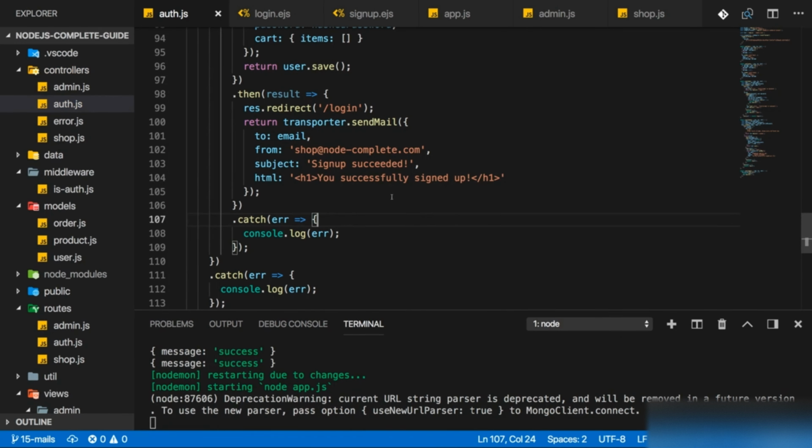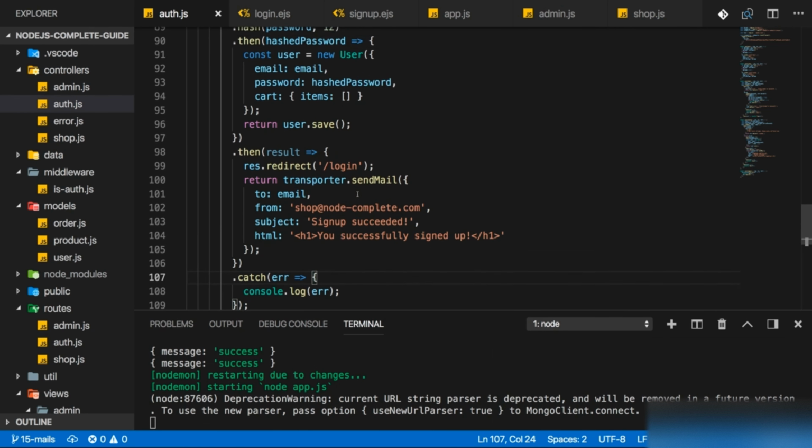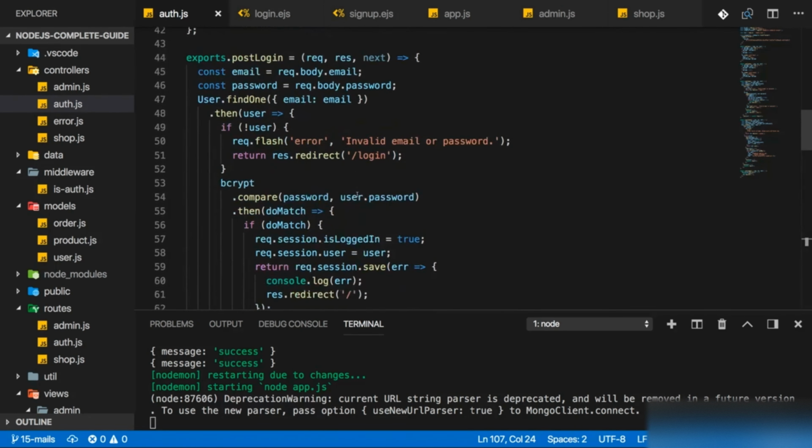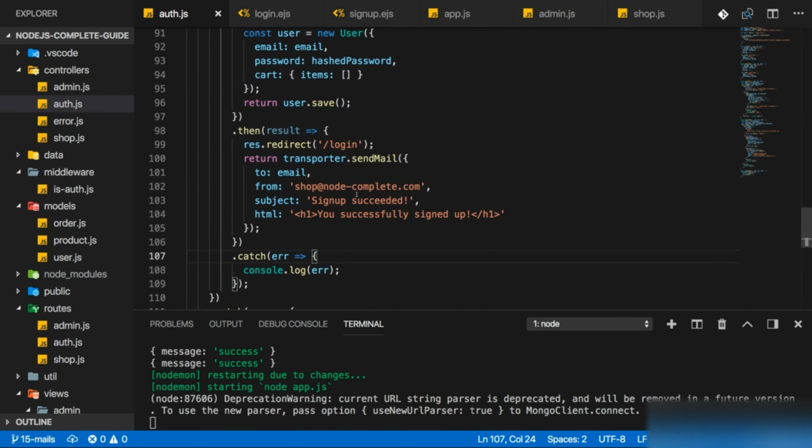So in this module, I showed you how to send mails with Nodemailer, and in this case, the SendGrid third-party service. Now, one thing I also want to highlight is the way we send an email here works for our app. And it's good that we don't block the redirect, but that we redirect and send the mail at the same time. Because if you have an application with a lot of requests and you would wait for the email to be sent before you redirect, you might slow down your application because you're sending a lot of emails.